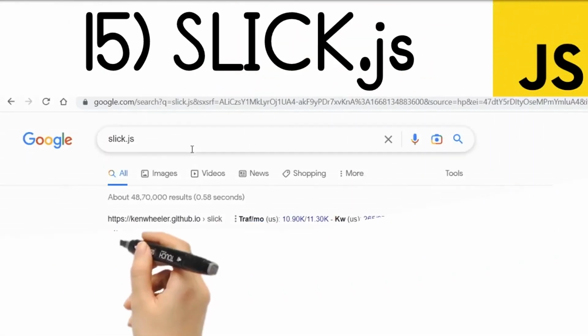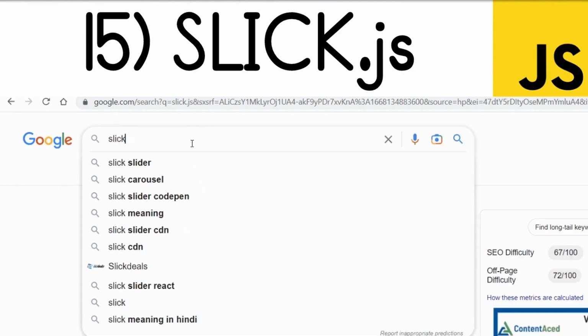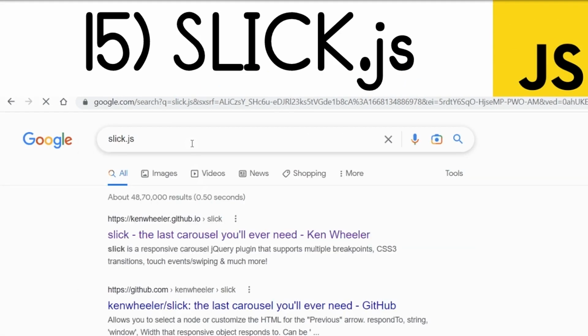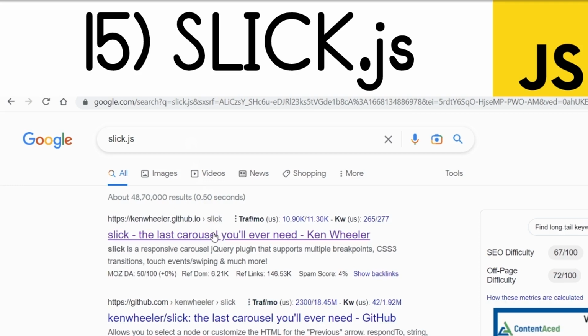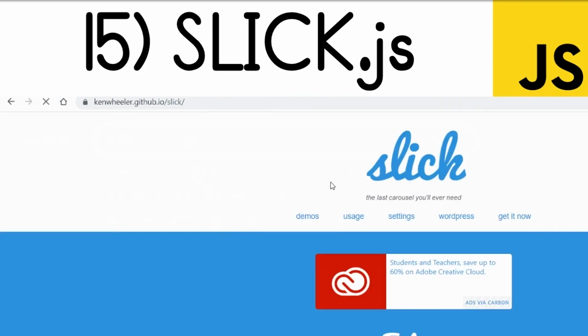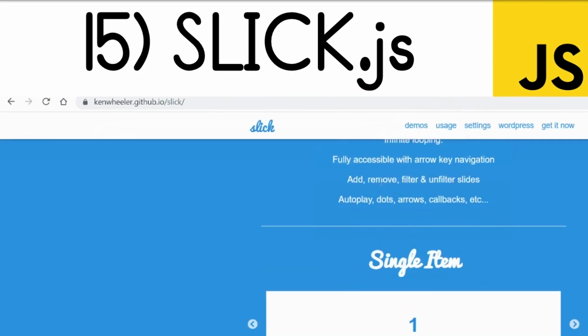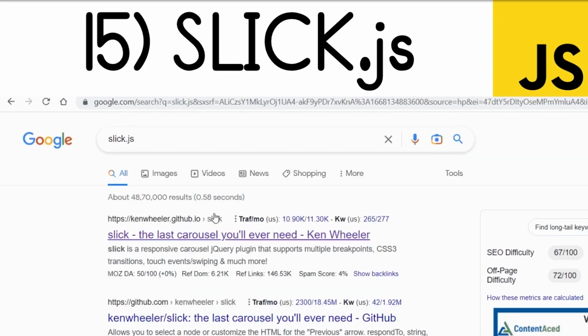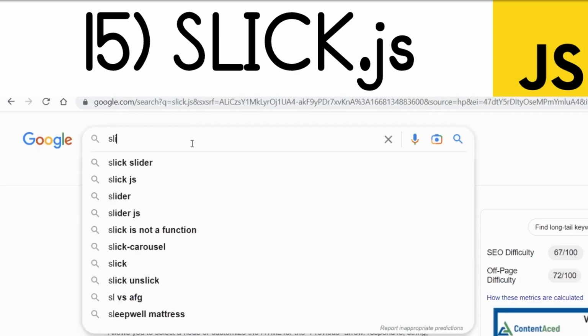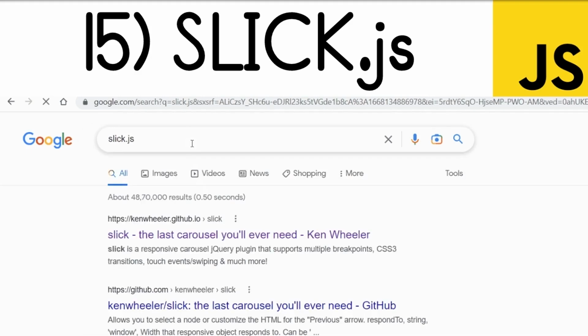Now guys, we'll be discussing Slick.js. It's a tremendous library if you want to build carousel animation inside your browser. Basically again, if you have a lot of images and you want to style them inside a carousel, you can definitely do it using Slick.js. If you go to Google, the very first link which comes up is the library.